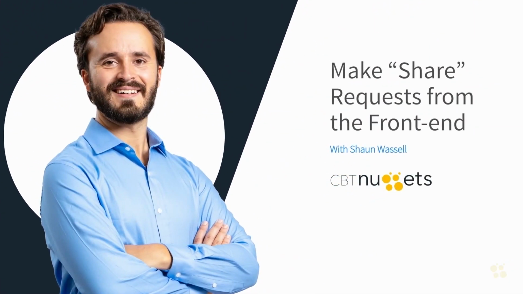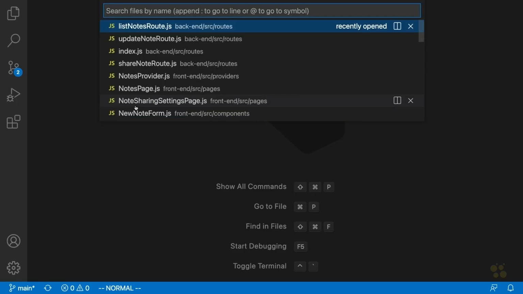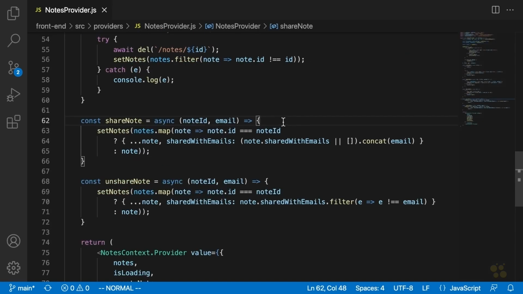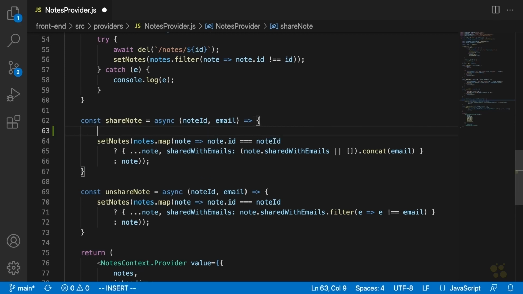All right, so now that we've added an endpoint for sharing notes, the next thing that we're going to do is convert our front end to actually do that. So let's open up our notes provider here. And the logic inside our share note function is going to just have to be rewritten a little bit to make a request to the server instead of just doing all of the logic inside of here.